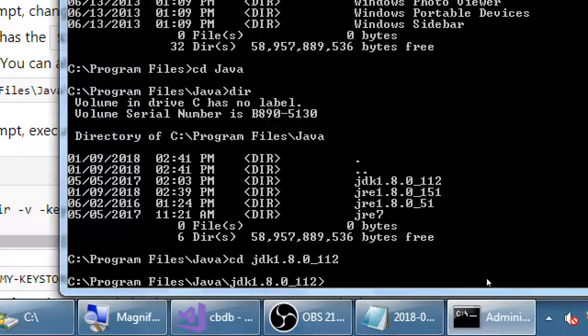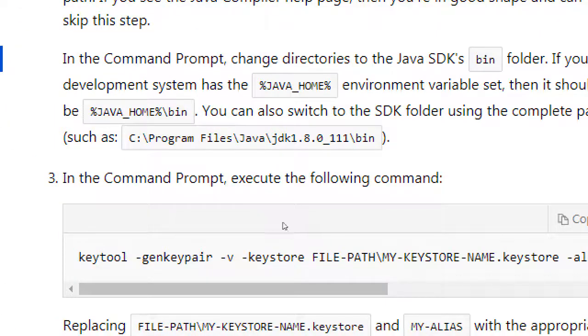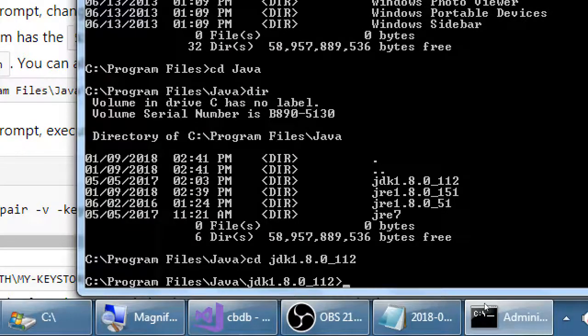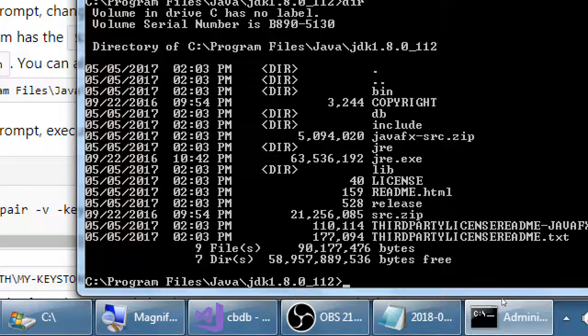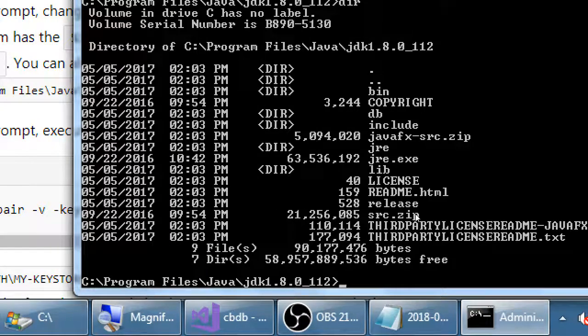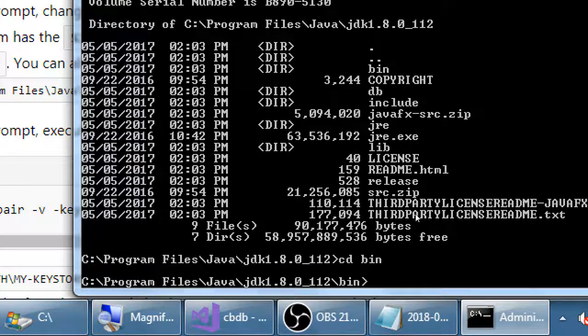So now, what does the documentation say at this point? Go to the bin. Go to bin, yes, I see here. Inside of JDK, then inside of bin, binaries, executables. You can confirm if you'd like. You can type dir and you'll see a bunch of stuff, and one of the folders is bin. The folders are lib, jre, bin. cd space bin, enter. Nothing happens until you press enter.